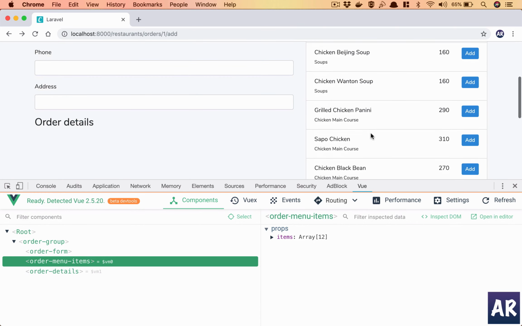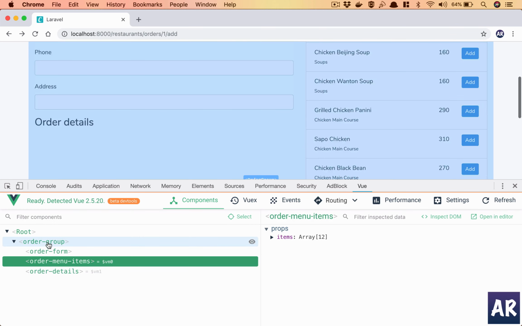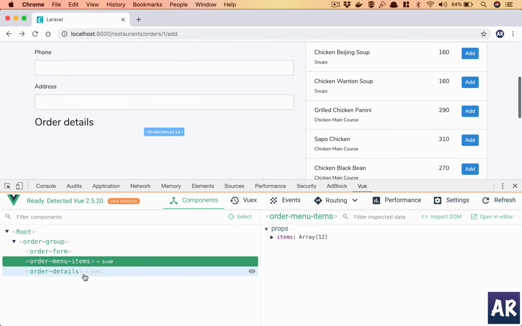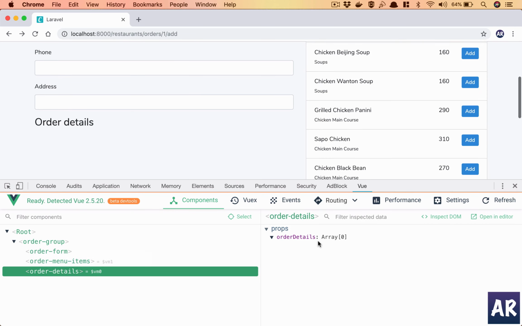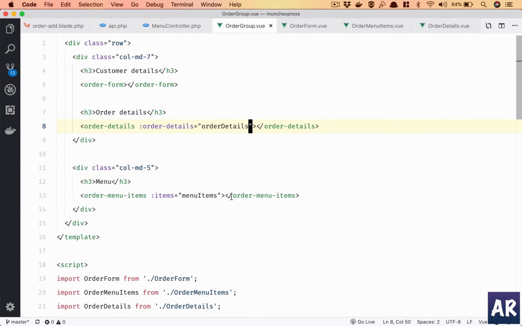So we have this component taking an action, emitting an event which is being read by order group. Order group reading that event does something, which makes the order details component aware through these props that something has changed, right? So if the concept is clear, it's a very easy thing to do.